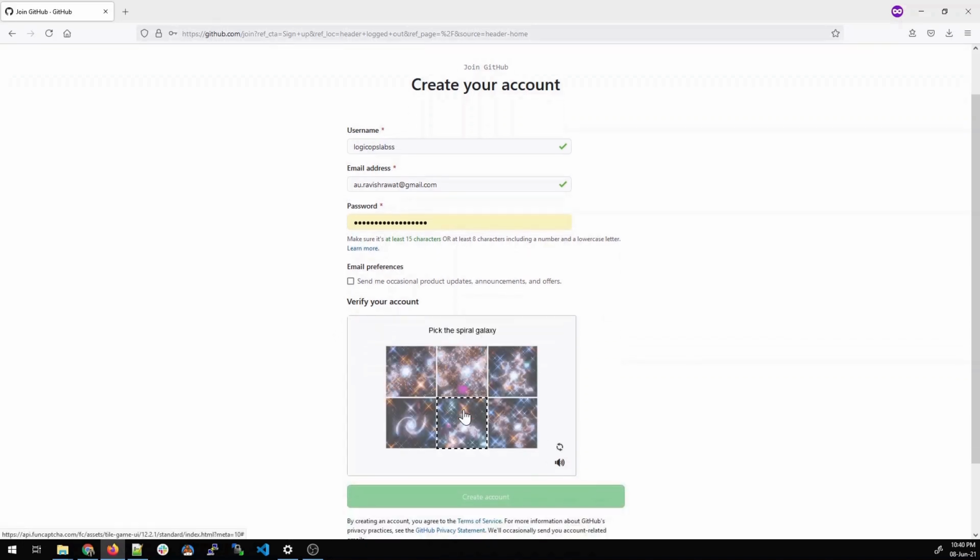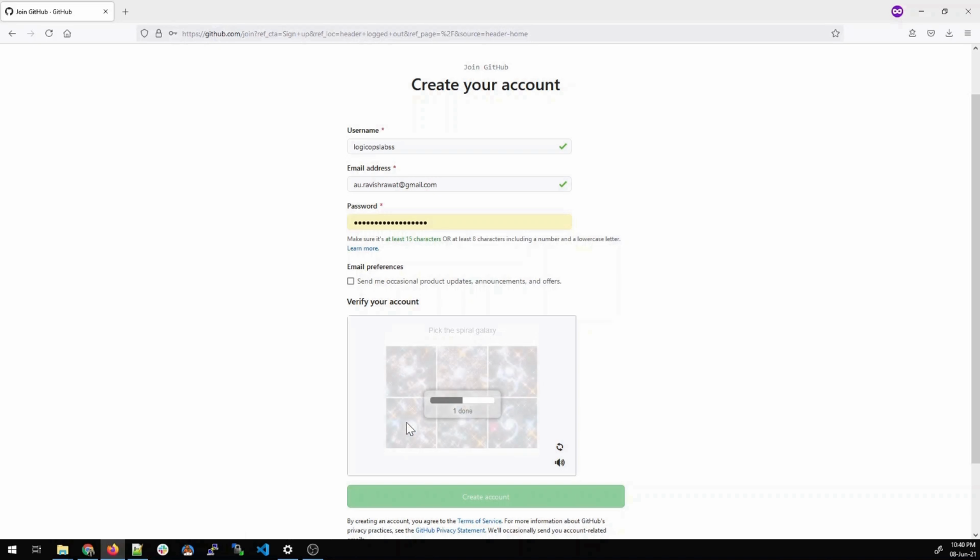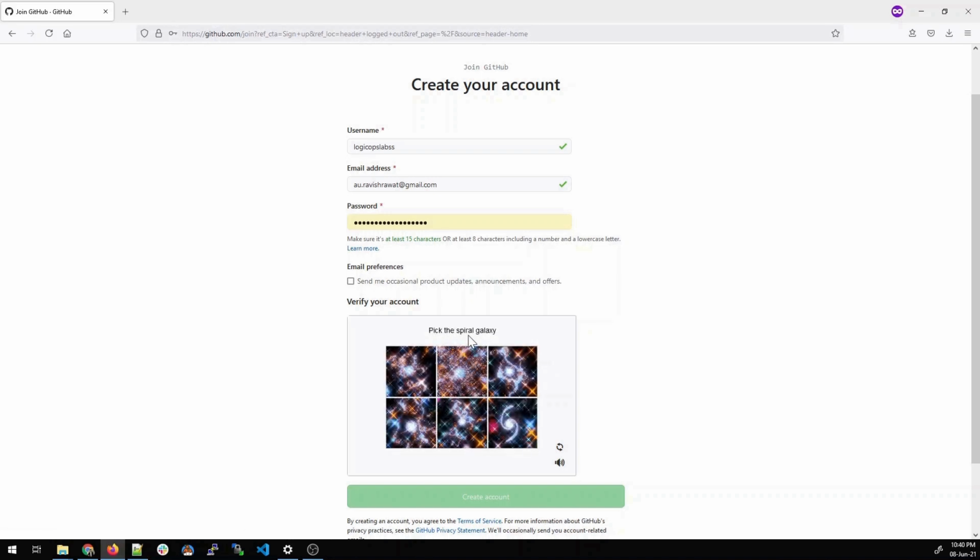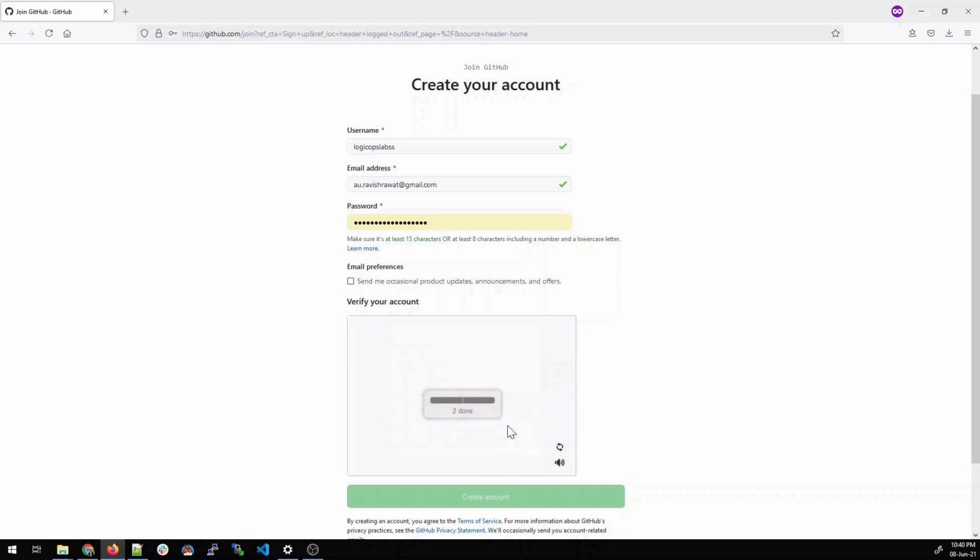Click on verify and answer the question. Pick the spiral galaxy. Click on spiral galaxy. There's one more to go. Again, click on that and create your account.